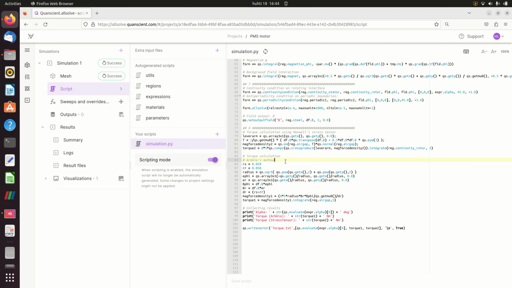I won't go into the details, but the main difference between the two is that when using Maxwell's stress tensor directly, one integrates over a 2D surface, in this case the interface between rotor and stator. When using Arkkio's method, one integrates over an air gap volume. The volume integration makes Arkkio's method less sensitive to the quality of the mesh.